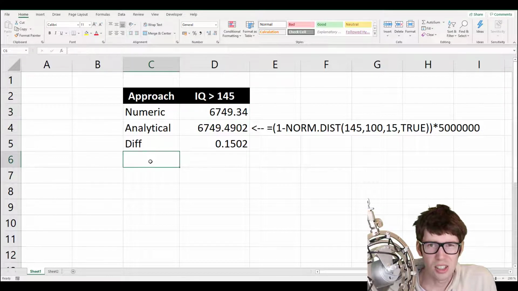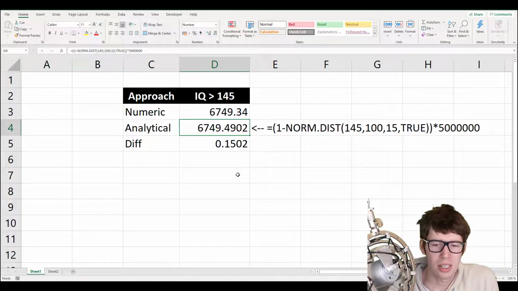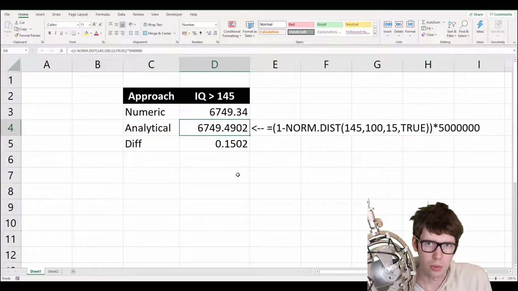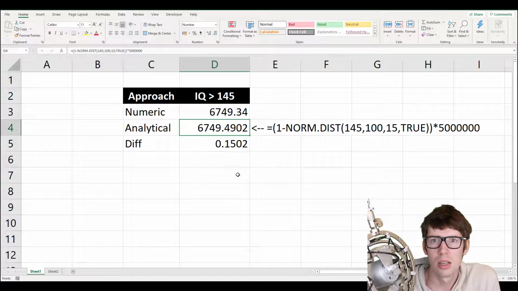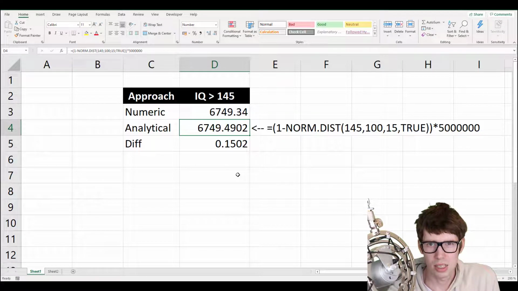So in this case, the analytical approach is actually a lot easier than the numeric approach, which is Monte Carlo simulation. So we can expect, based on the analytical approach, that there are 6,749.49-something individuals in Norway with an IQ greater than 145, based on these assumptions, which are outlined in the exercise text. And in this case, the analytical approach is very easy to do, so there's actually no need to do a Monte Carlo simulation.